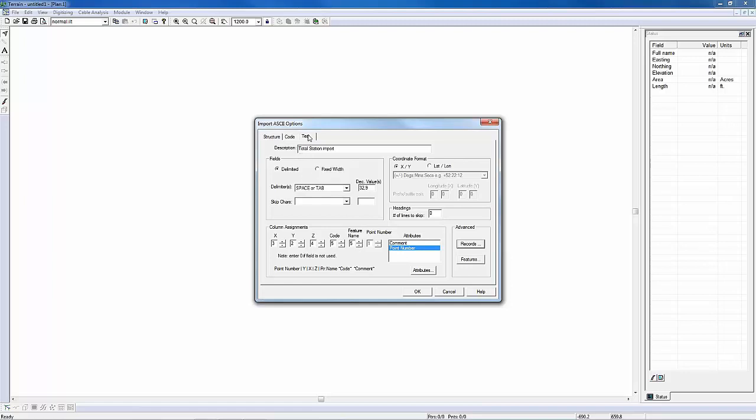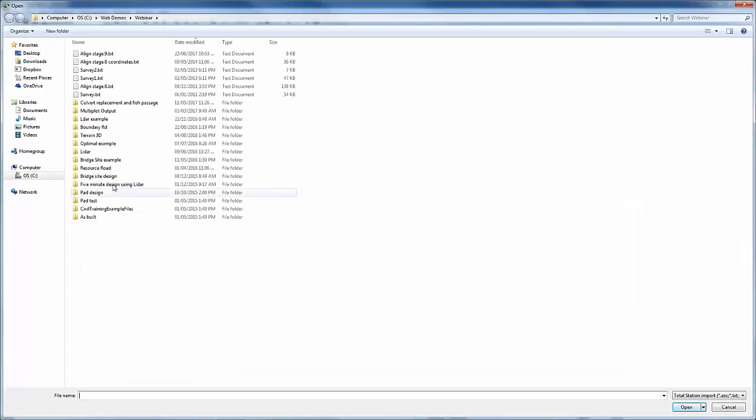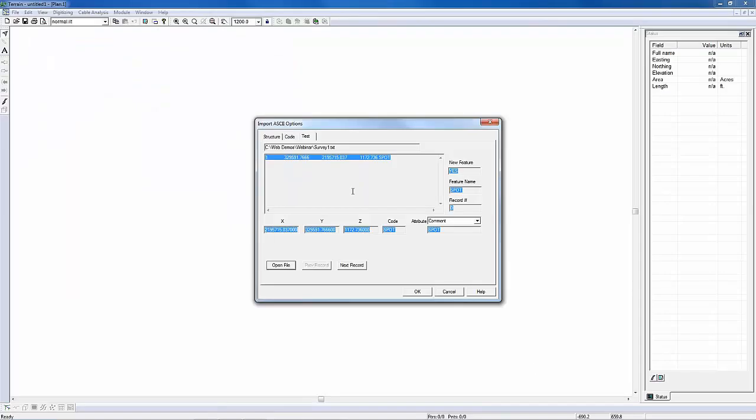Next step is to test out the file just to see if everything's coming in okay. The file is called Survey 1. Yeah, it looks like everything's coming in okay. My northing is this number. My easting is that number. My elevation is that number. And there's your codes. Just going to press next record a few times just so you can see that everything is coming in pretty good.